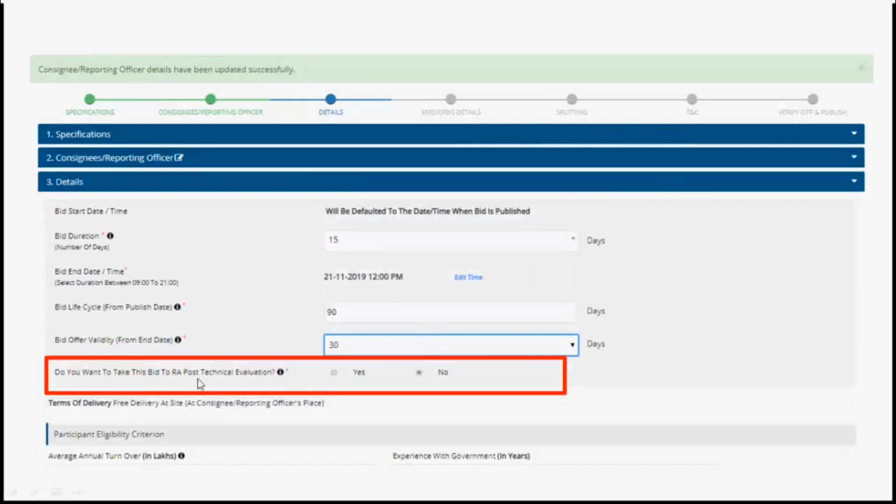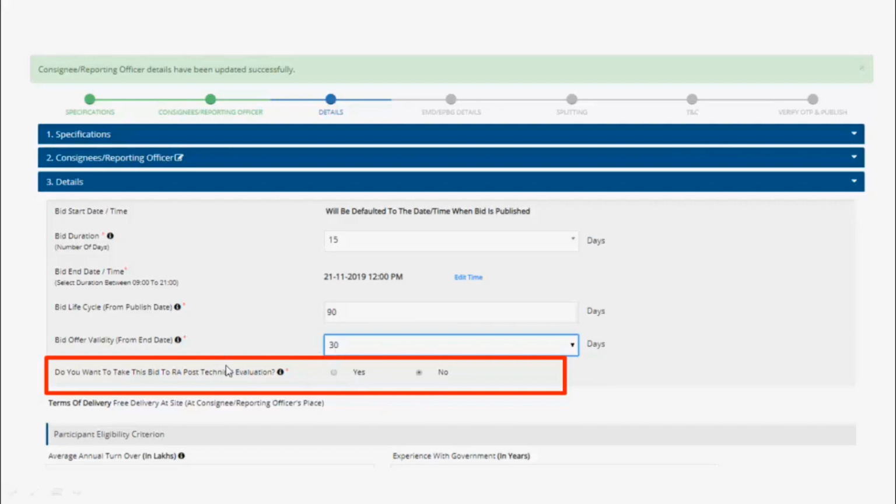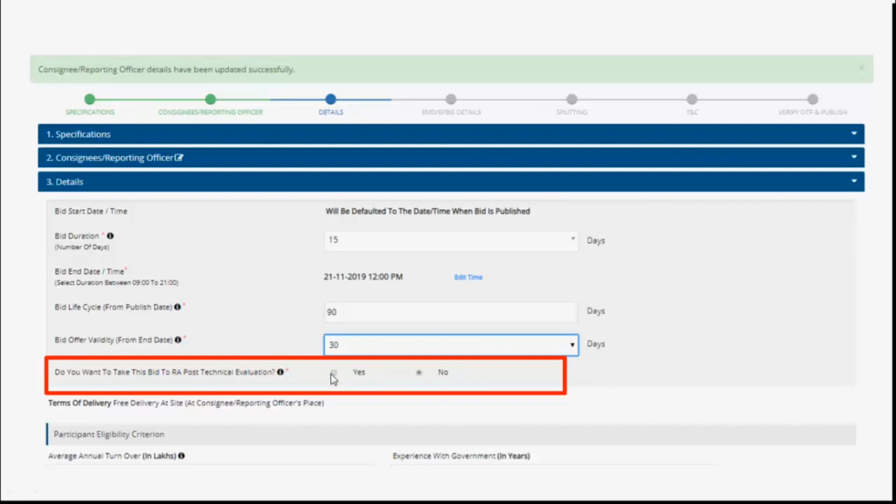Bid to RA option. While creating a bid on GeM, the buyer shall have the provision to select the bid to RA option. If this option is selected by the buyer at the time of bid creation, the seller would be required to submit their technical and commercial bids before bid closure. After completion of the technical evaluation by the buyer, reverse auction would be conducted amongst the first 50% of the technically qualified bidders, arranged in the order of prices from lowest to highest.